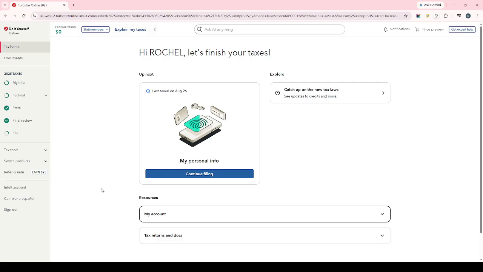By signing in, scrolling to your tax returns and documents, selecting the correct tax year, and choosing either View PDF or Download PDF, you can access your TurboTax return in just a few clicks.